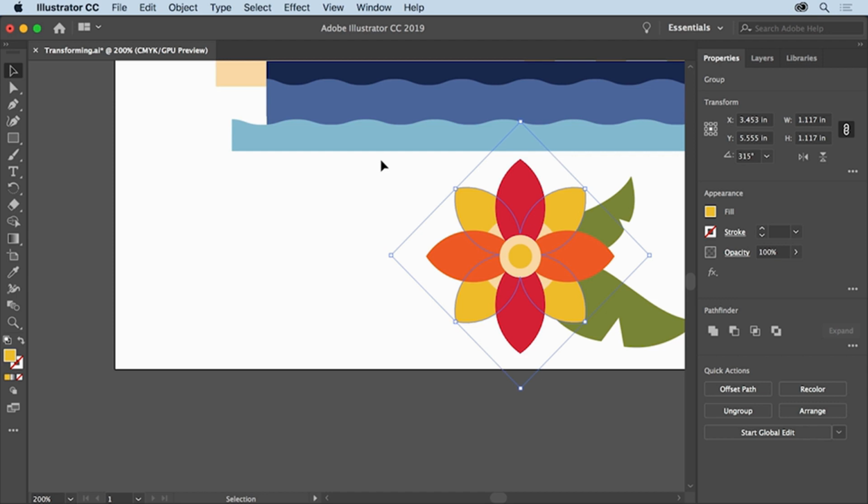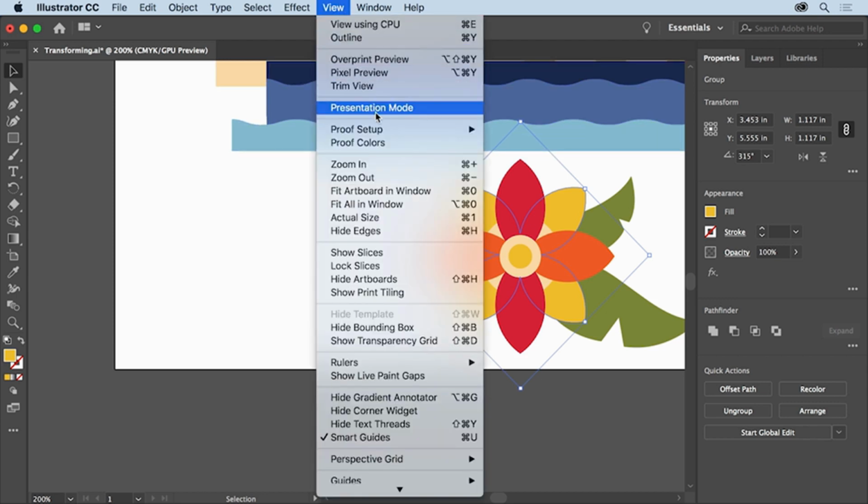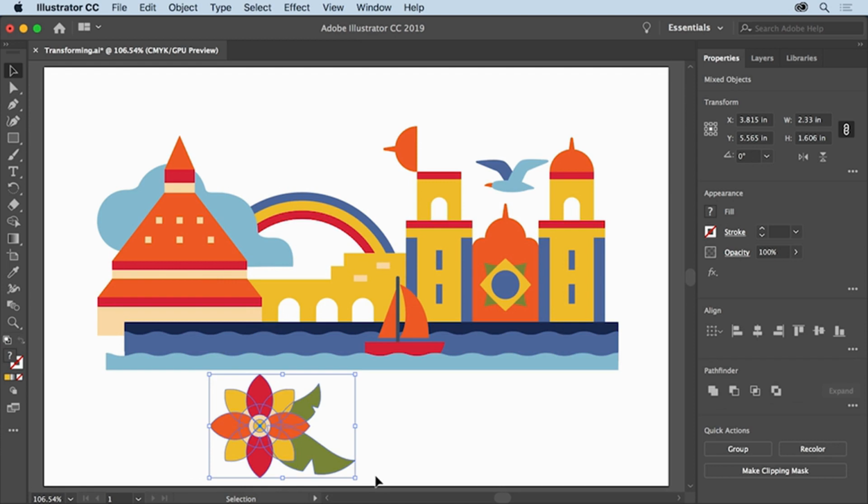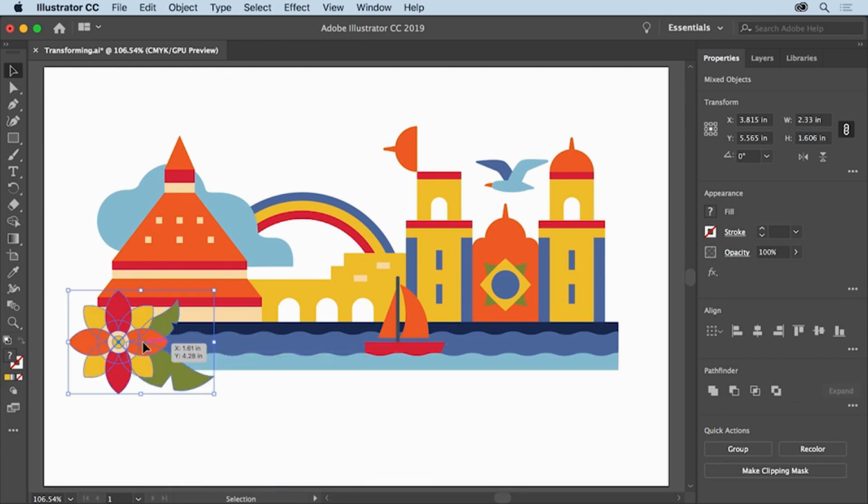Okay, to see everything again, choose View, Fit Artboard in Window. Now you'll move all these flower shapes into position. So drag across the flower shapes to select them, and then drag the entire flower into position here.